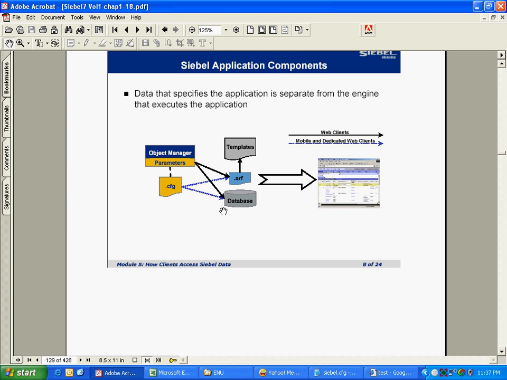The engine that executes the application is different from all the data that specifies the application. All the data that specifies the application is lying in which file? Yes. The engine that executes the application is something else. We'll see it. Okay, not a big deal.